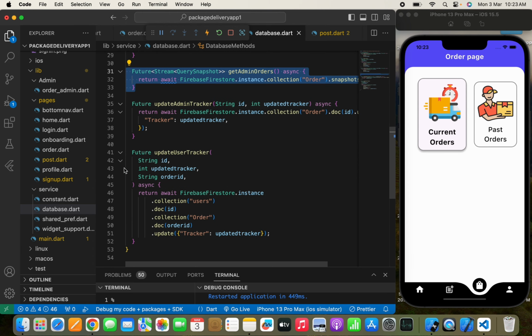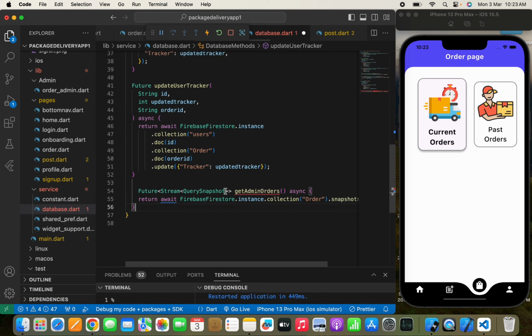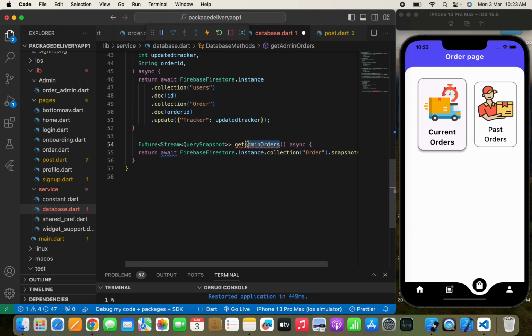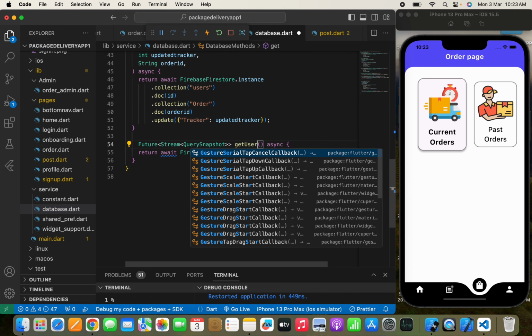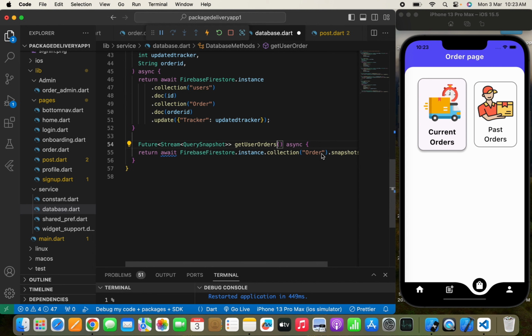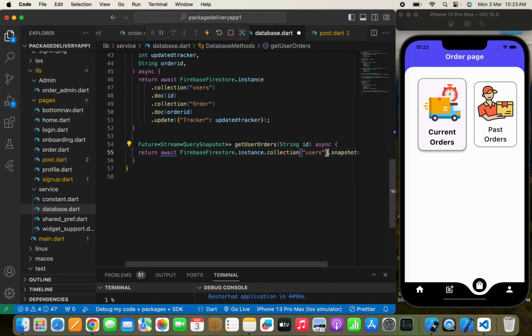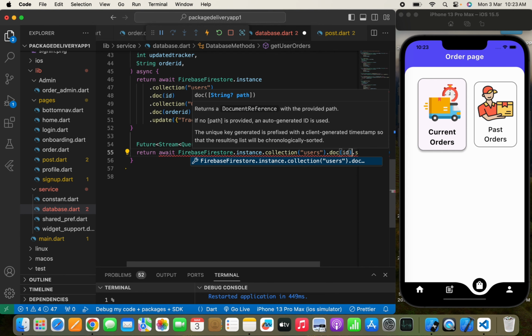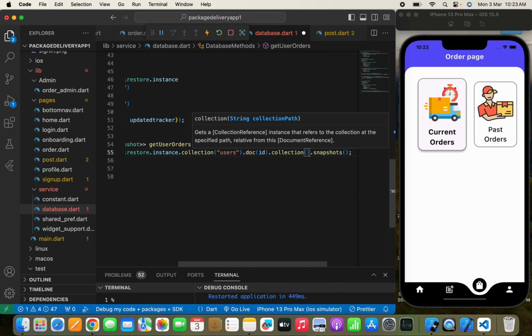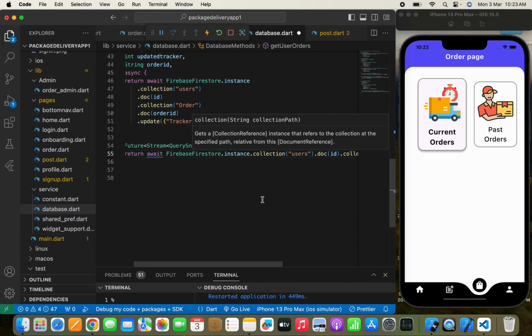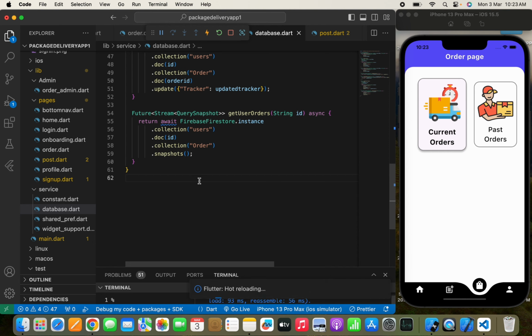So I'll copy the function and need to create a function so that we can get the user orders. I'll write get user orders, and here I need to move to the users collection, his specific ID. So I need to create a string, the ID. Then dot doc, and I need to move to his specific ID dot collection, and here I need to get all the documents that the order collection has. Once we wrote this function, now let's execute this.